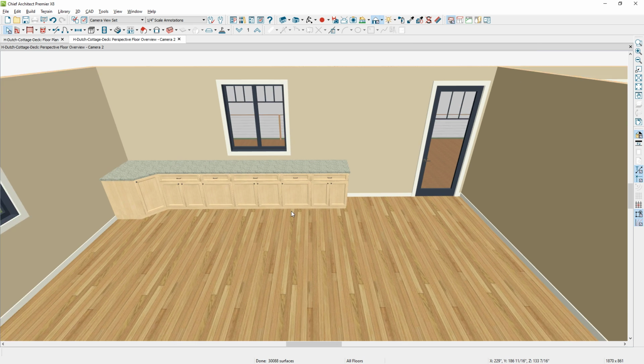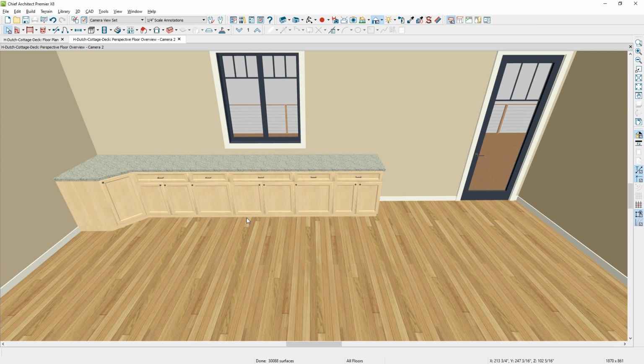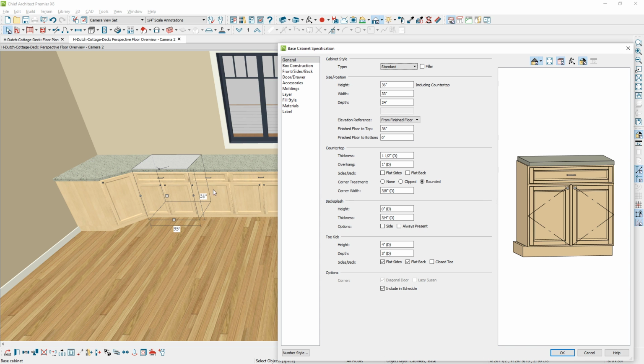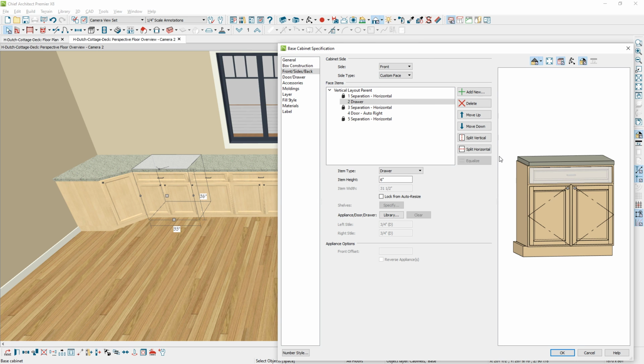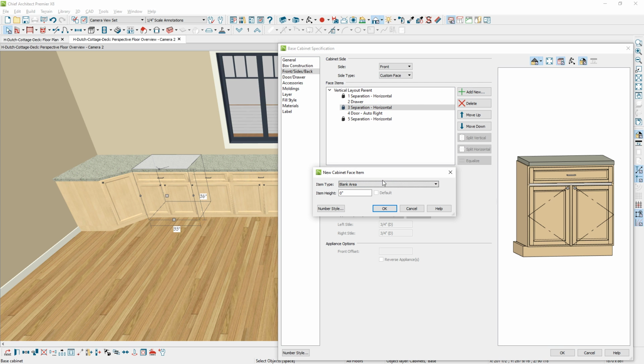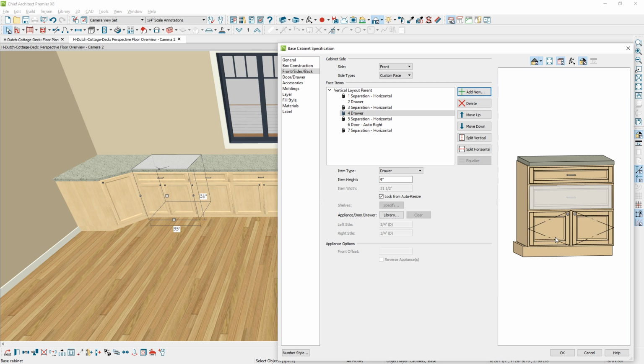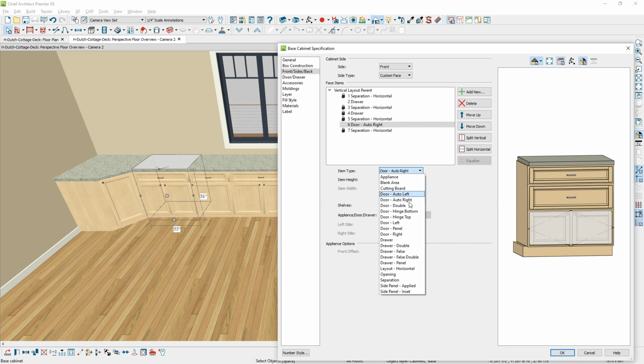Now that I've got the cabinets positioned, let's go in and make some modifications. First thing is, let's take this cabinet and open it up and change it to a bank of drawers. If I select the front of the cabinet, it's going to change us to the front and sides and back dialog. I'm going to come into the horizontal separation and add a new drawer. In this case, we'll choose that face item to be a drawer. Set the item height to be 9 and select OK. And then on this face item here, I'm just going to simply change the face item to the drawer.